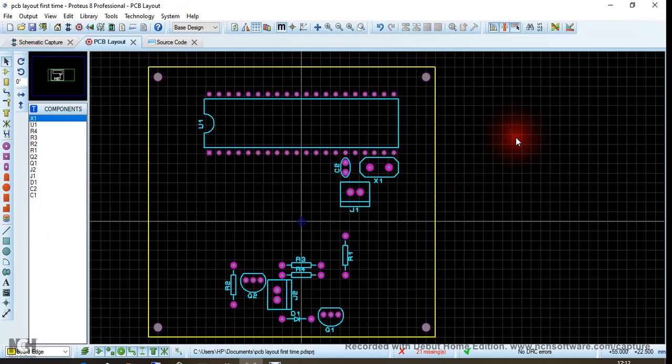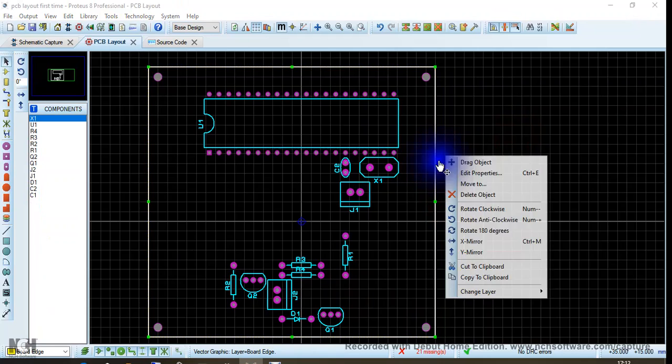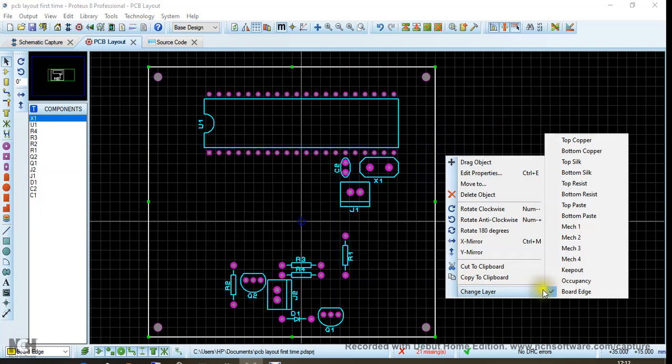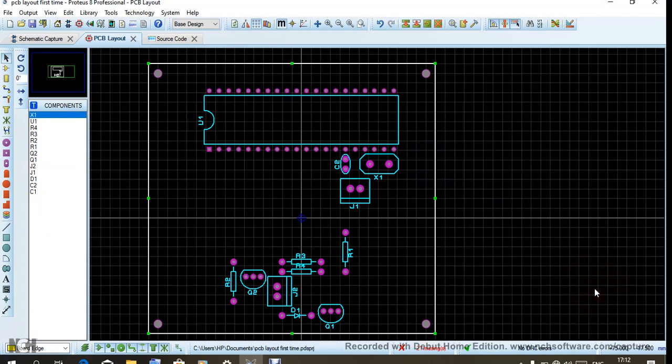So now once you're done, remember to make sure that this edge board, this is a board, it must be not a layer, but it must be a board edge, not the top or bottom copper or anything, but just the edge board. Make sure it's like that.